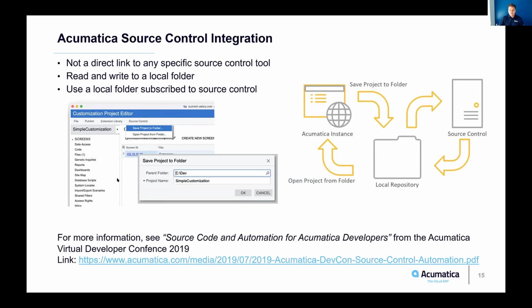In your customization projects, you will see that source control menu item. And when you first see it, you might think, wow, like Acumatica is integrated with Git or with Subversion. Well, it's not, okay? It says source control integration, but all it does is read and write your customization to a local project. Keep in mind that this folder is always on the same machine as where your Acumatica system is running. So if you're working off a remote instance, you need a way to access the file system.